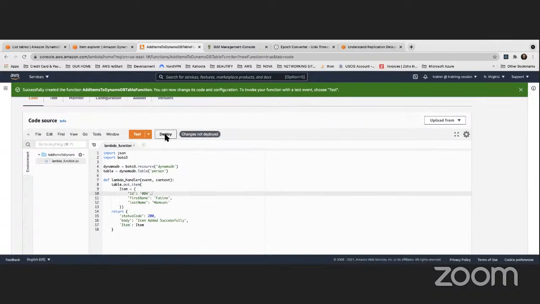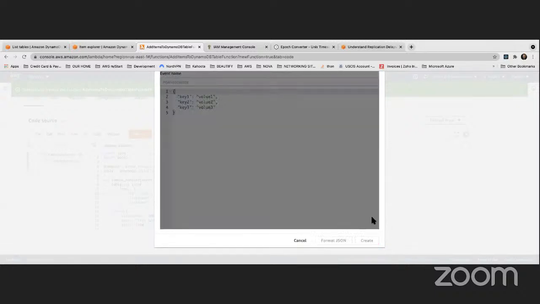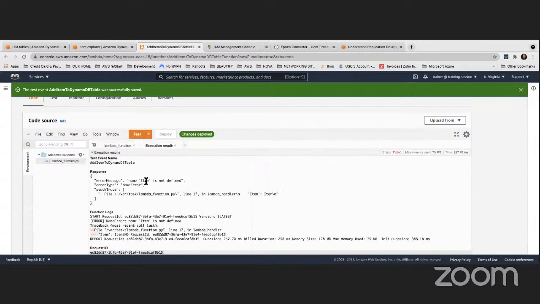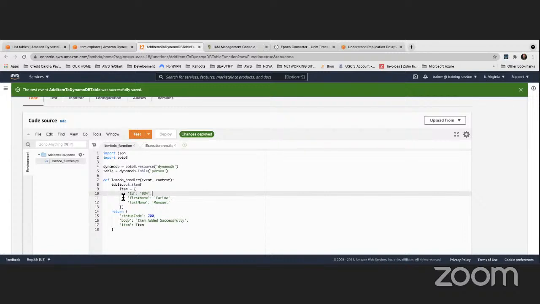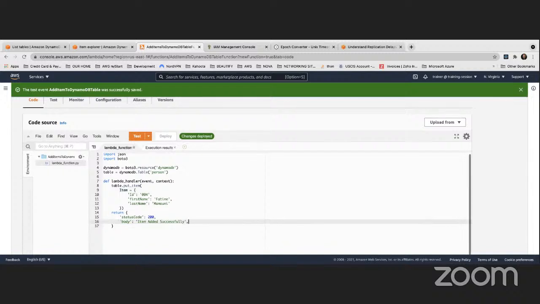So we now deploy it, and we create a test event. So that's add item to DynamoDB table. Okay. And now I create this, and let's see what happens. So I test it. Name item is not defined. Okay, that will be line 17. Yes, because of item here. Okay, that's fine. So I remove this. Okay, deploy it again and test it.